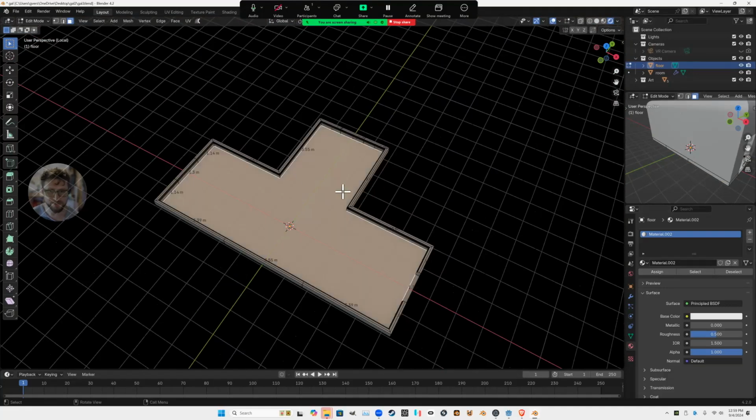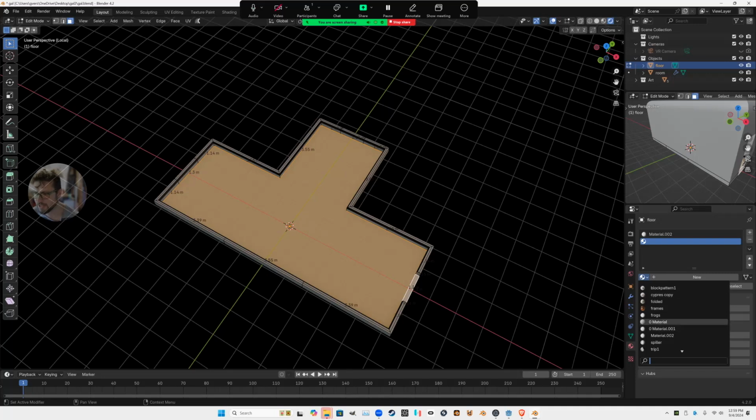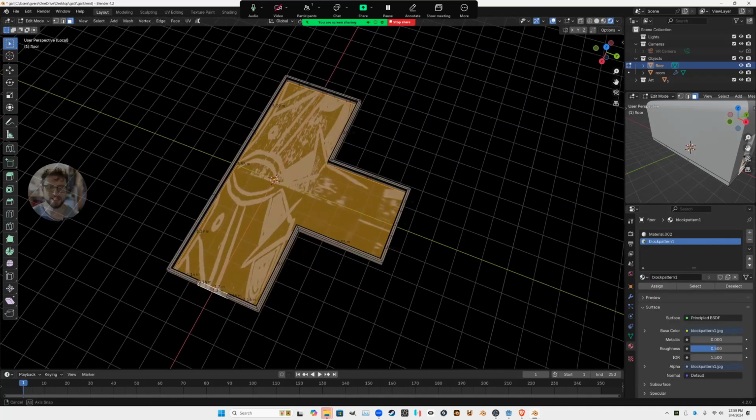I'm going to select this big face in the middle. So 3 for face select. I'm also going to select that little bit going out. And I will make a new slot and assign it. For that one, I'm going to look down here and find that picture I brought in at the beginning called block pattern. And there it is.